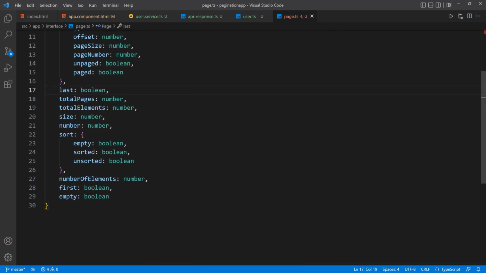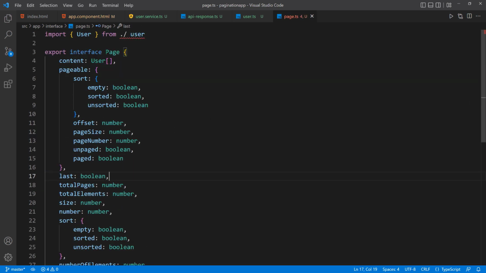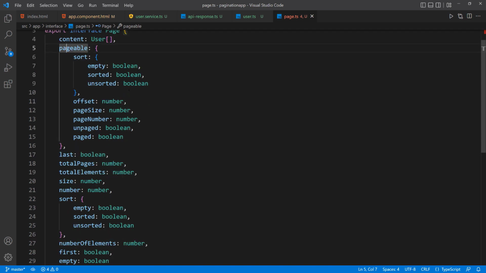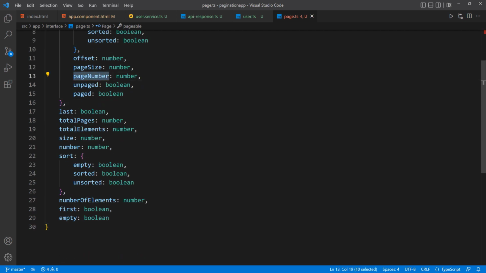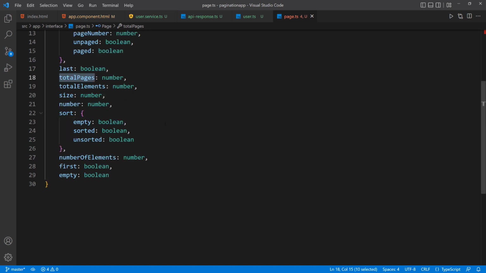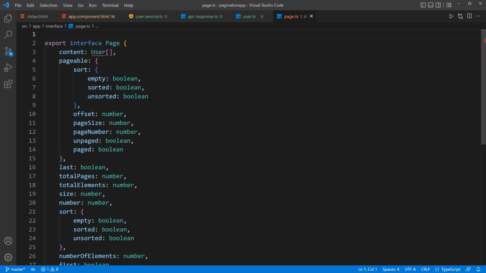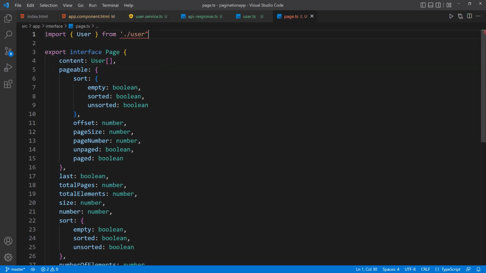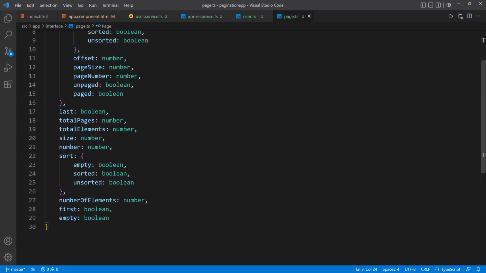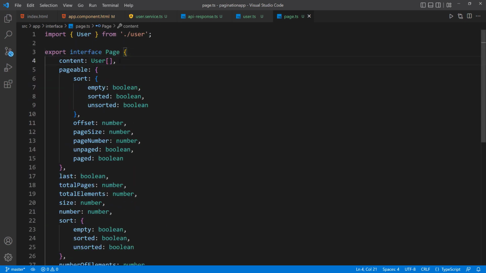Let's format this document a little. So this is the page. This is what the page looks like. It's going to have something called content, which is going to contain the data, which is going to be an array of users. And it's going to have pageable, sort, offset, page number, total elements, total pages, all the other things that we need. This is giving me an error. I'm going to just delete it and import it again. Import, I'm going to replace them with single quote. That's nicer. So this is the page. This is what the page looks like. This is the format of the page.